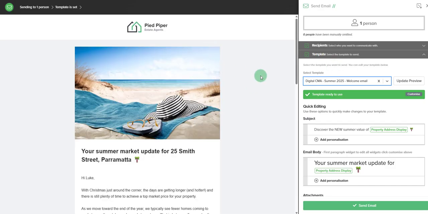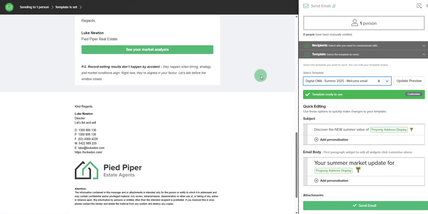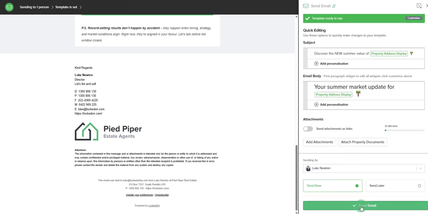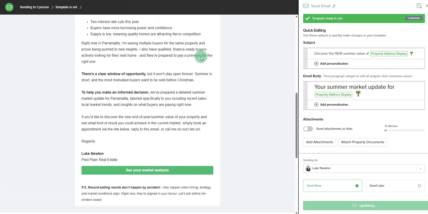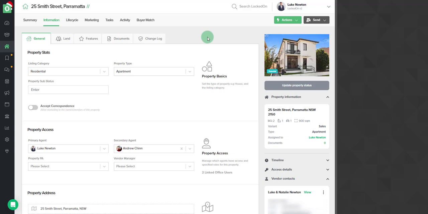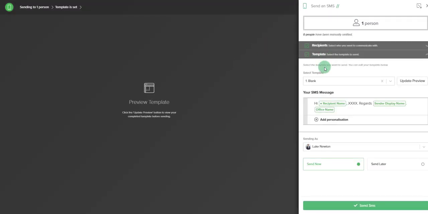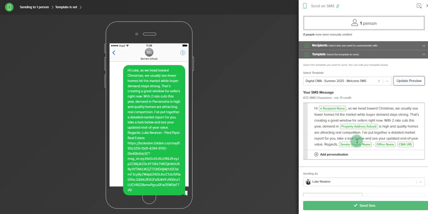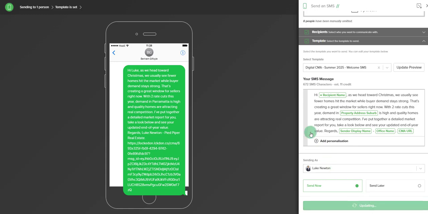This will then load your email with all of the changes you have made, and you'll then need to send this email to yourself. Please check that it merges all the correct detail and that the CMA opens and shows you the market stats. To test the SMS, if you have SMS set up, you will go send SMS on your test record. You will then use the Summer 2025 SMS. You'll update the preview, pick who it's coming from, and you will then send that SMS.